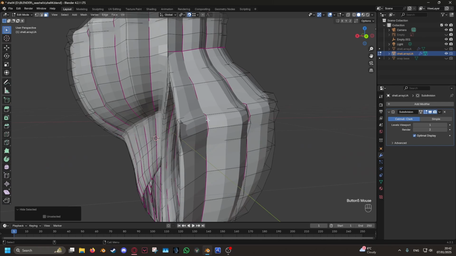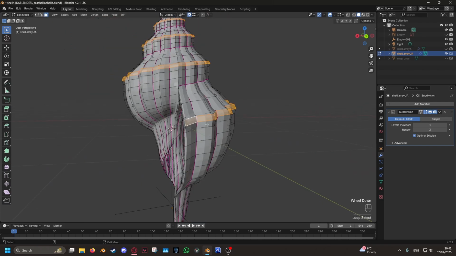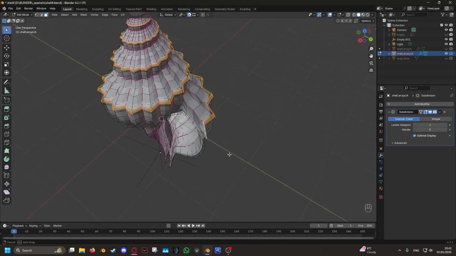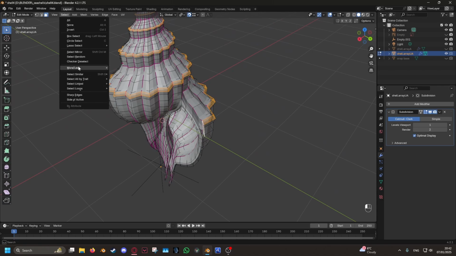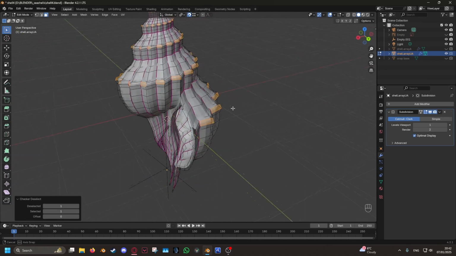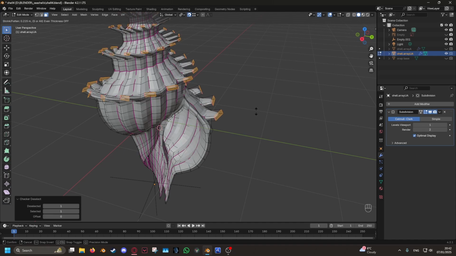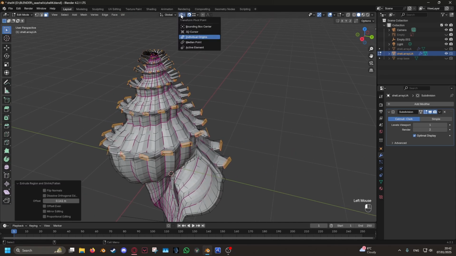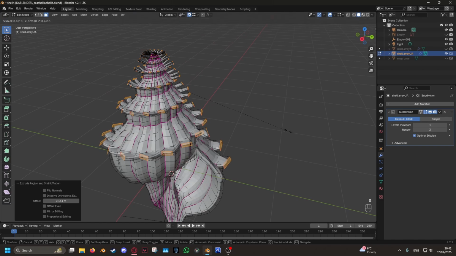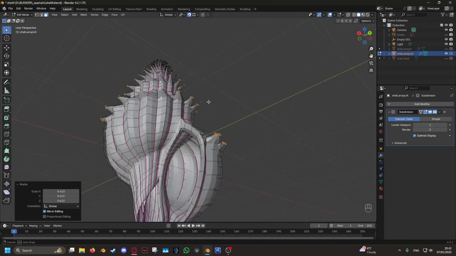Now make sure your selection is set to faces, and Alt left click. This will select all the outside faces along the little ridge. And now we can checker deselect again, to select every other one. Pressing Shift E and extrude faces along normals will allow us to extrude all the faces along their own axis, creating mini spikes. Now we can scale these faces as we wish to produce a spike profile that we like.